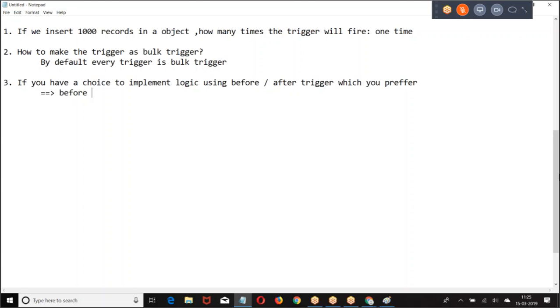The next one is how to avoid recursive triggers. By using a Boolean static variable.